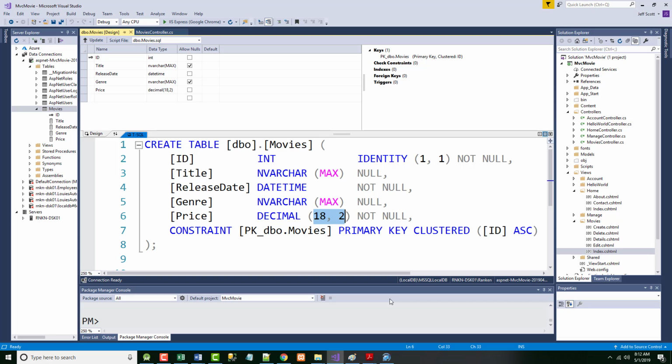So the biggest number this can possibly be is 999,999,999,999.99. We could change that. Let's say that we're never going to have anything more than $1,000 or whatever. We could change that number. You don't want to change it in here, though. Not like this. All right.